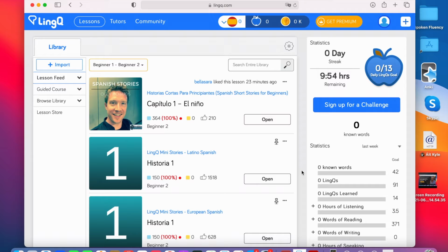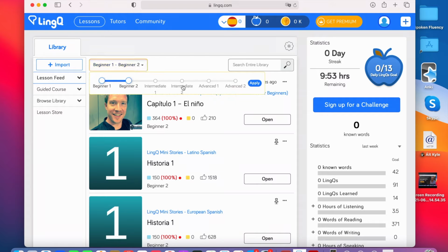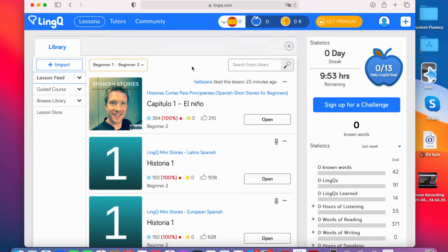So this is what you're going to be first faced with when you log into LingQ. And right off the bat, you are confronted with a lot of information on your screen. When you first sign in with LingQ, you're asked to pick a level. With Spanish, I chose beginner because I've not done this before. So as you can see here, we have the language level being indicated, beginner 1 to beginner 2. This can then change depending on your level in the language.